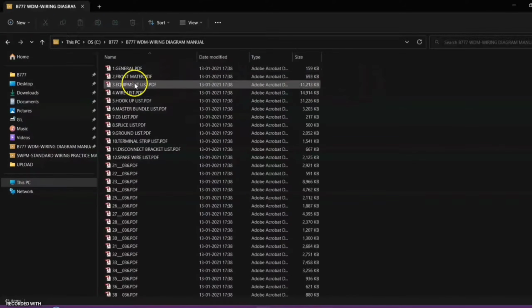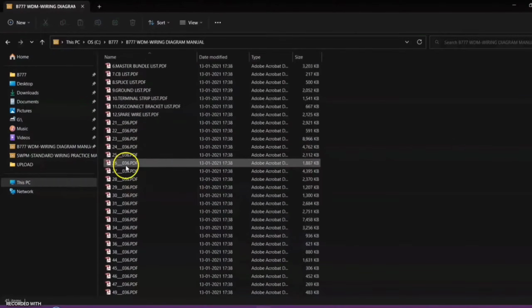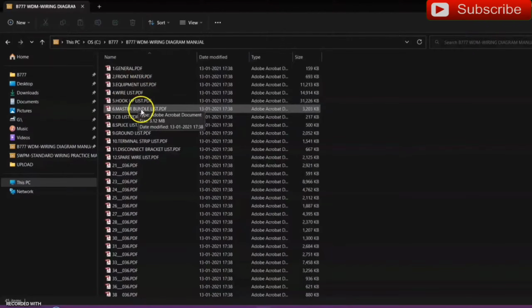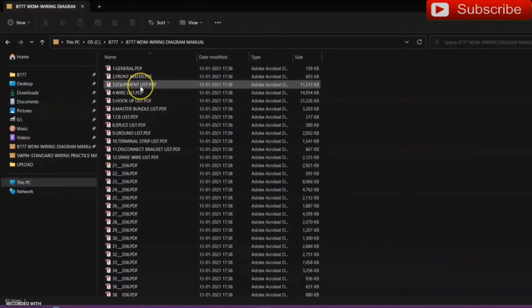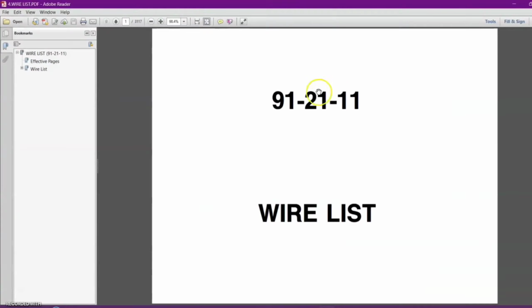The first thing we'll do: there are different types of chapters in this wiring diagram as per the ATA, and as per this equipment list, wire list, hookup list, master bundle list. What we are looking for is the wire list. We have the wire number and bundle number, and we have to find out other different details. So we'll go to the wire list.